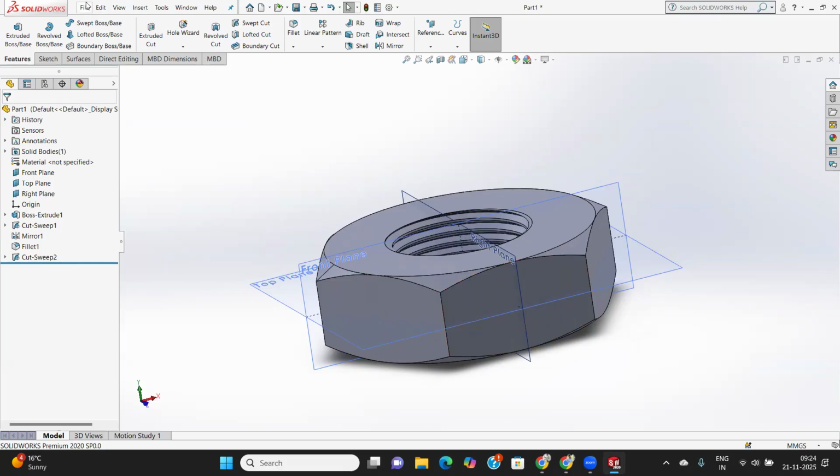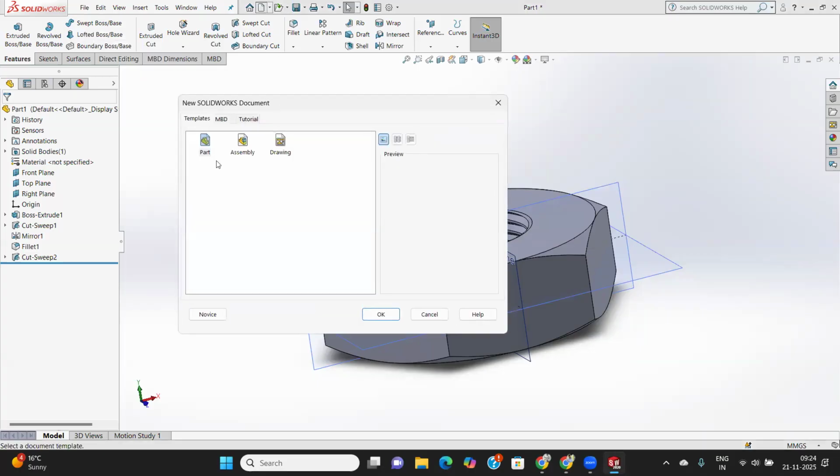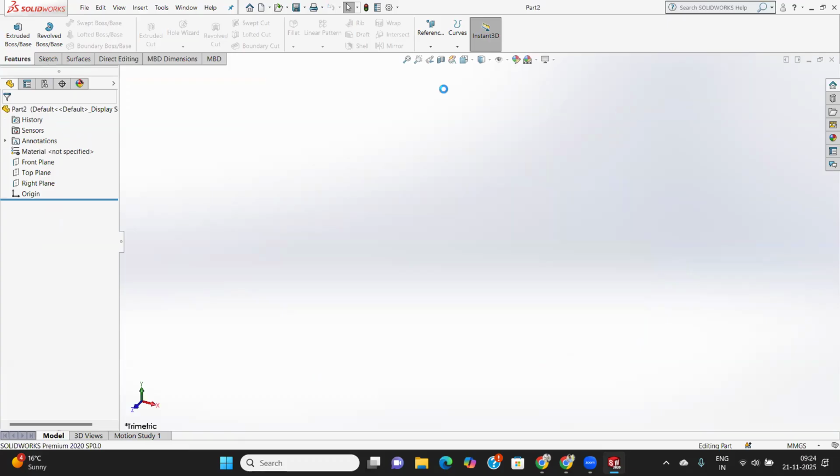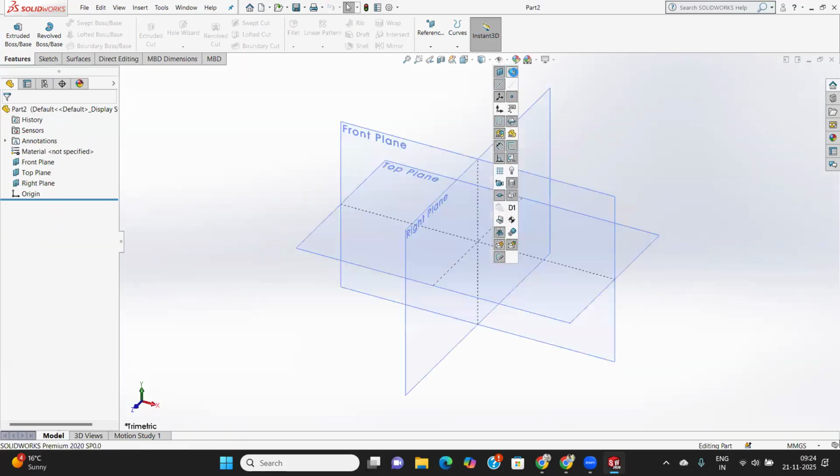Then come to the next part, which is the Loft Boss. You see the Loft Boss right there? Here is the loft. I just click to make a new part. Sorry, I just select all the planes, and then I want to do loft.